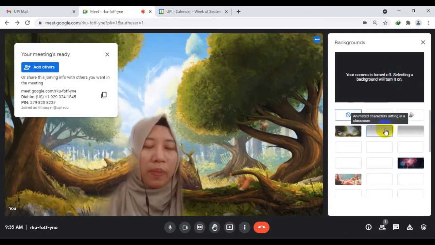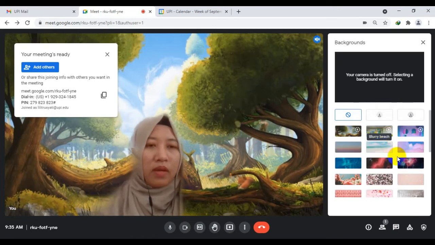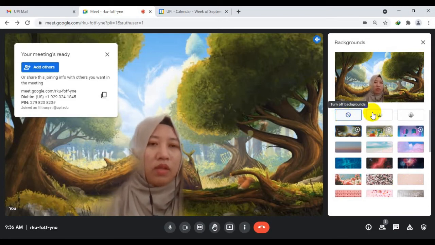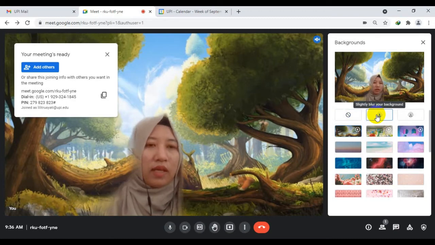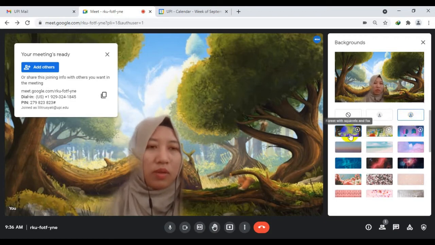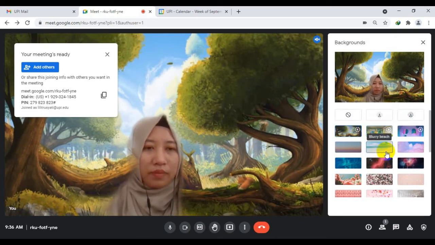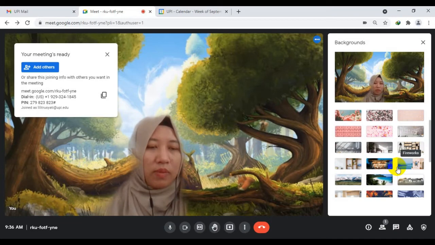This one. There are several backgrounds. The first one is to turn off the background, so no background in your video. And then the second, slightly blur your background, so our background will be slightly blurred. And the next, blur your background, so all our background will be blurred. And then this is a background with animation, like mine for now. And then these are some pictures, so you can click and the background will be changed.